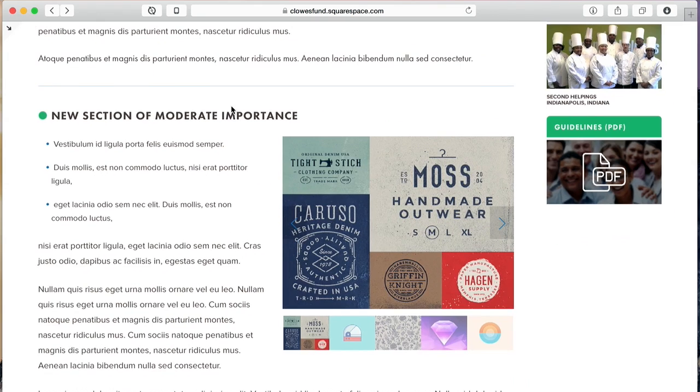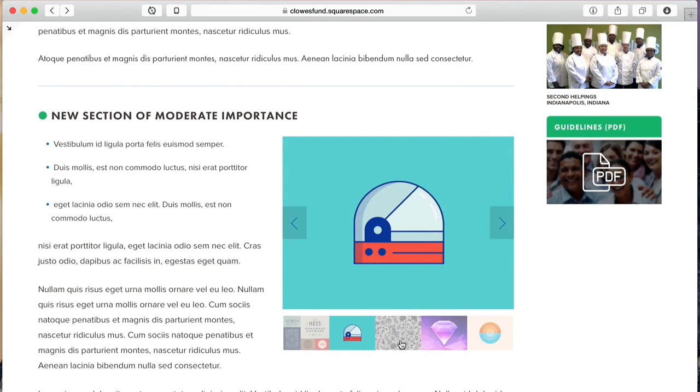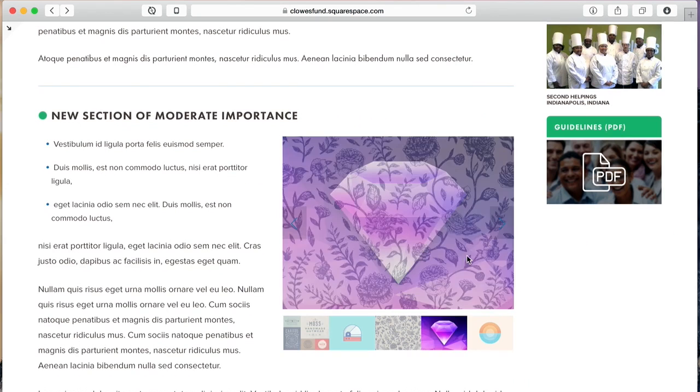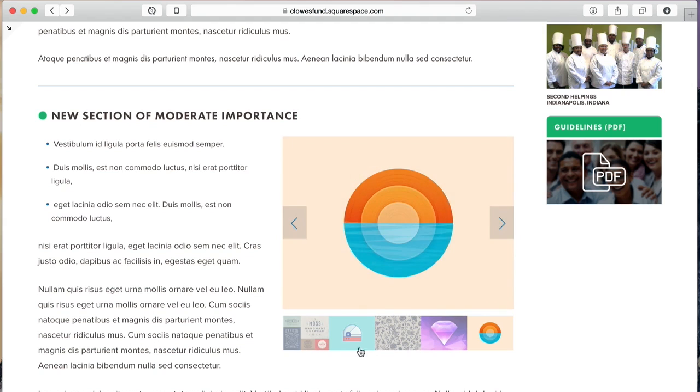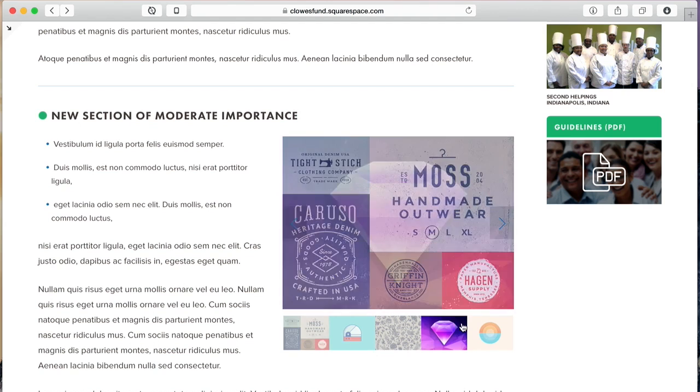Super simple. I mean, there was nothing to it. We just went ahead and added it. You can also click up here to go back and forth on these various images, or you can click the thumbnails down below. You can do that.